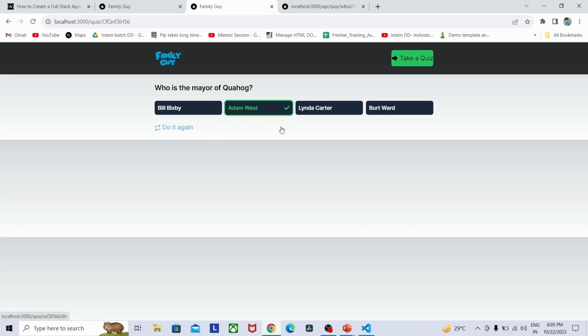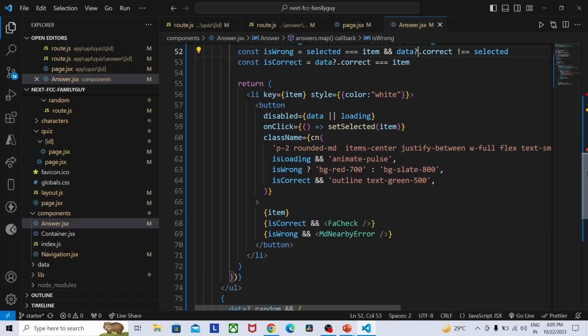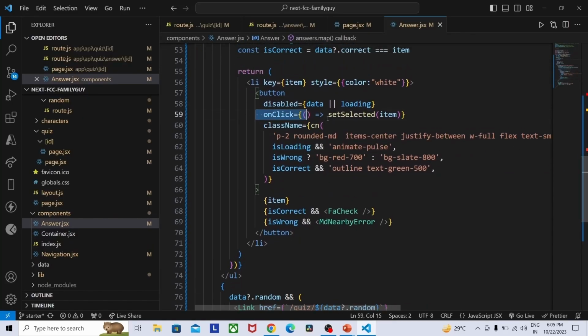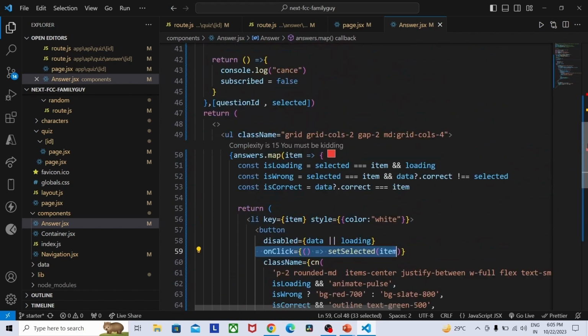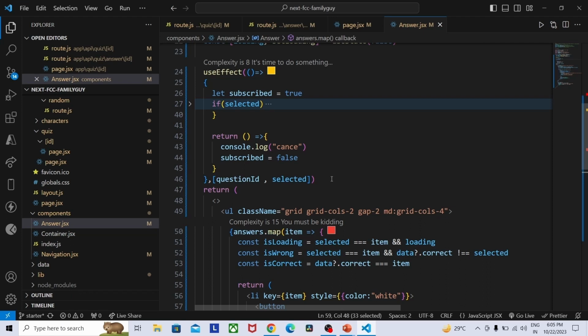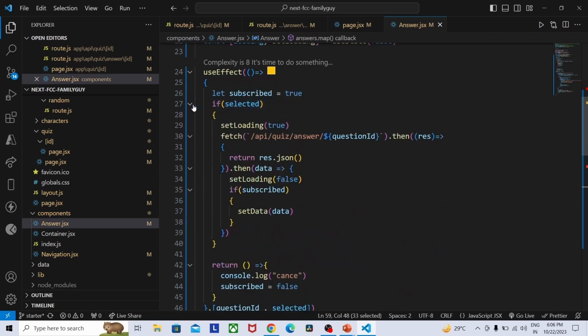So this is how the basic Next.js 13 application will work. Here what is happening is once we click the onClick, this useState will be updated. This useEffect will be triggered. By default subscribed will be true. Value will be selected here. So here you have to load the page and fetch the data for the particular question. So the answer will be written from here. Here we have to update the answer value.